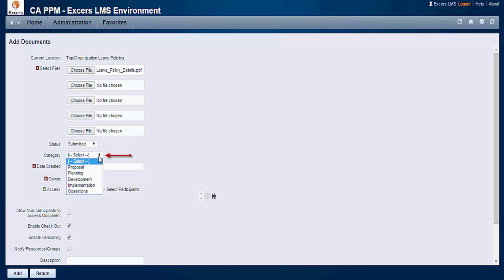Click on the Category drop-down and select the proper value for the business function to which the document belongs. Values to be selected include Proposal, Planning, Development, Implementation, and Operations. Select Proposal from the list of available values. By default, Date Created field is populated with the current date. The user who uploads the document becomes the default owner. This field is automatically populated and is read-only.